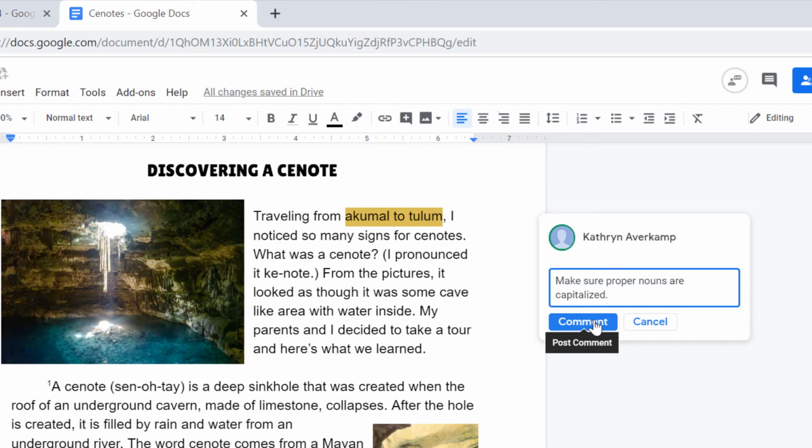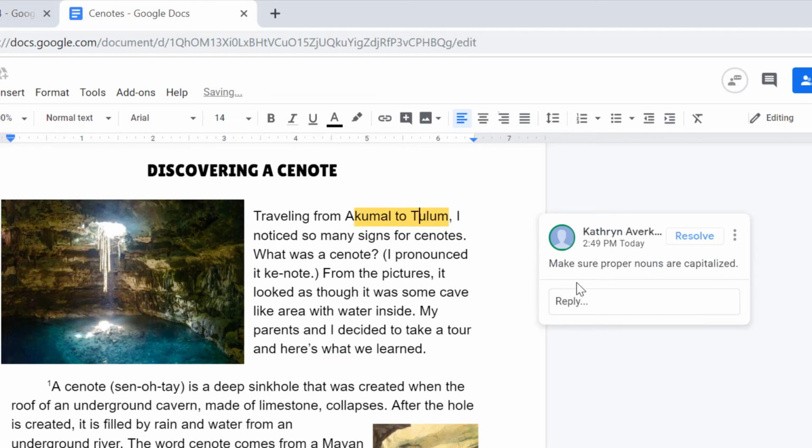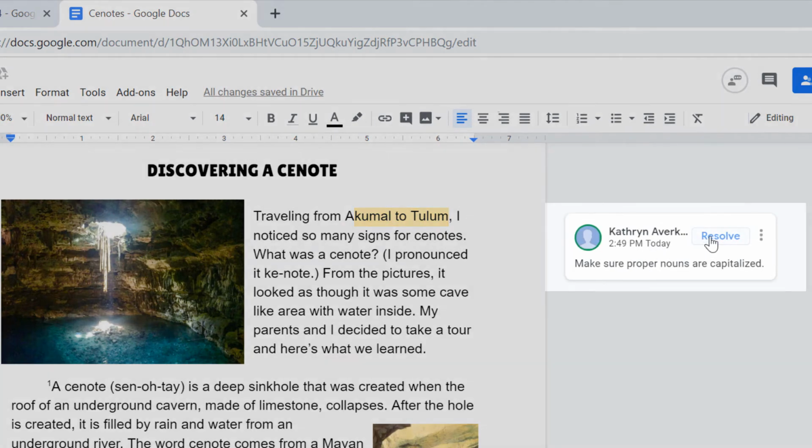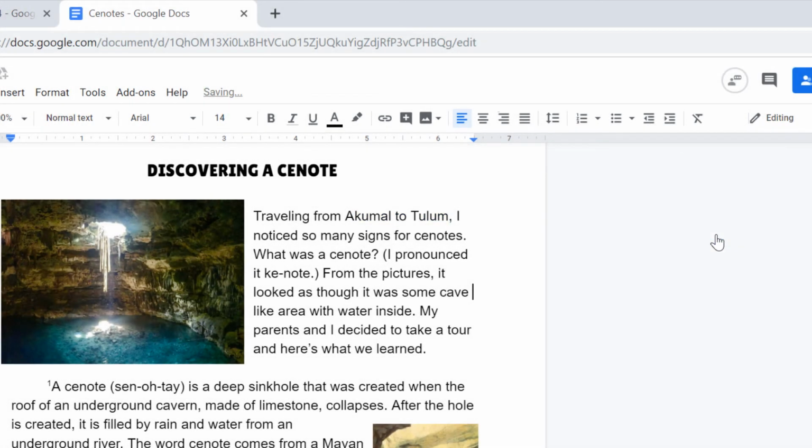Now, when the author of this piece goes back to it, they're going to see their friend's comment, and they can look at their piece and say, oh, that's right, those two cities need capital letters on them. After they go and fix it, they can click on the comment and click on the Resolve button. That means that this has been resolved, I've taken care of it, and I don't need that comment to appear again.